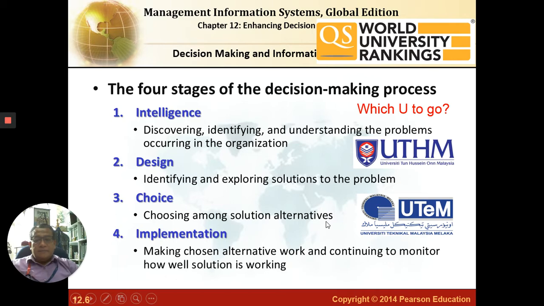And ultimately, you make the best choice. For example, UTHM, perhaps due to proximity to your hometown, or perhaps a past family member had studied at UTHM. And then you fill up the UPU forms online, and you put UTHM as the first choice. That's how you implement the decision and put it into the application system. So these four stages are commonly done by managers in organizations to make decisions: doing the intelligence, designing the solution or options available, considering the choices for the best solution and also alternatives, and then making the final decision to move on with your work.